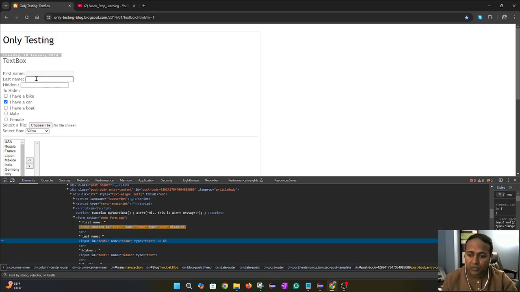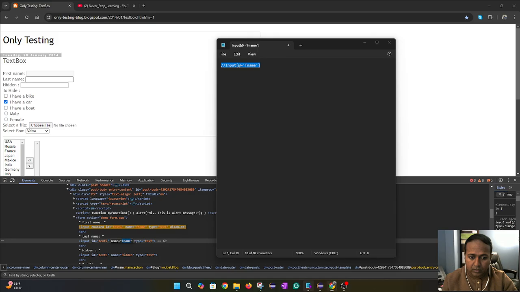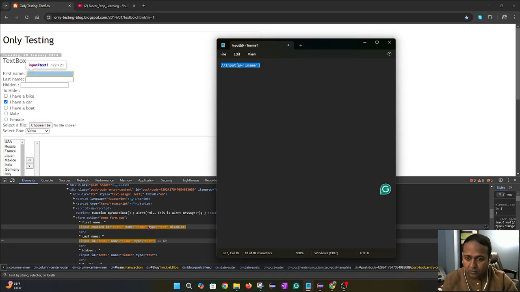Last name, okay? We are doing last name now. So we already got that attribute. Which is input, which is good. Input, yes, input. And paste and copy it, and let's validate.